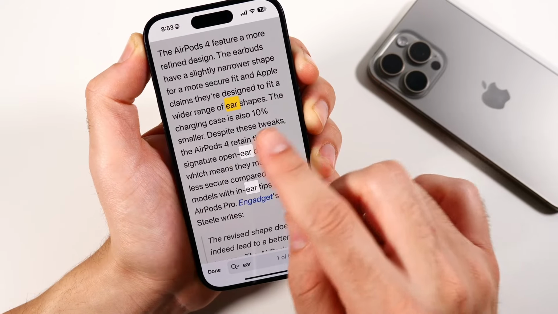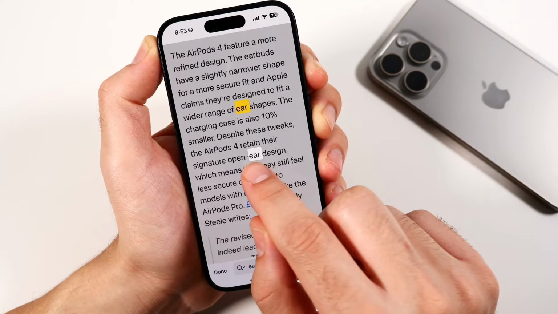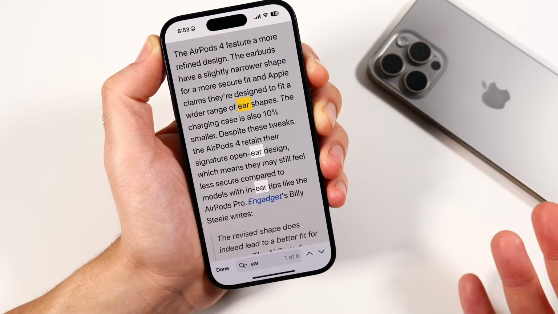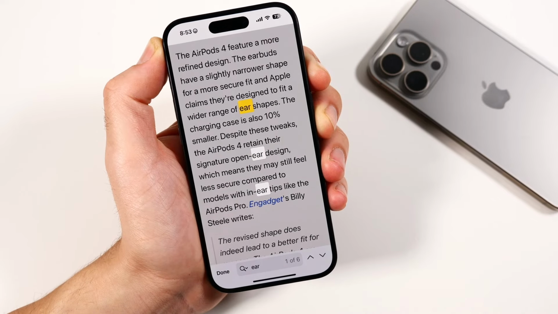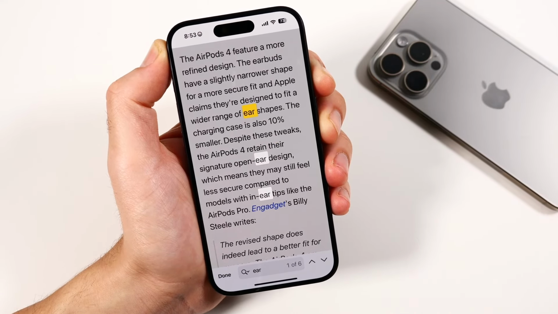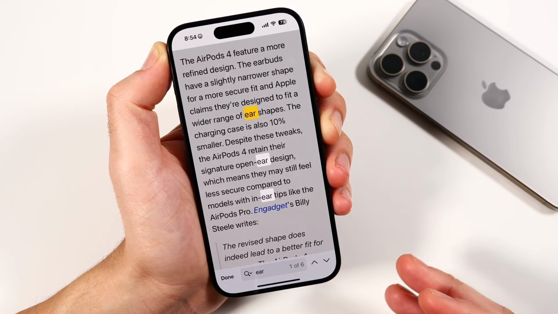What is going on? So we want to hear about ear. So we're seeing ear shapes, ear design, ear tips. So we found exactly where they're talking about ear. This is really good if you don't want to scroll through looking for information. The iPhone can find it for you here with highlighting key information, text search in the reader mode. So a really nice touch.